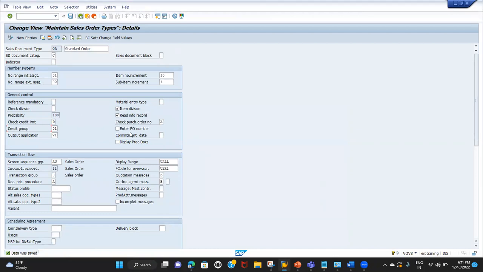That means the PO number is mandatory. Without entering the PO number, the system should not allow us to save the order, making the PO number a mandatory entry. Create limit, create group: these two we'll be discussing under credit management. It is a very big and very important topic that we'll discuss under a different concept.